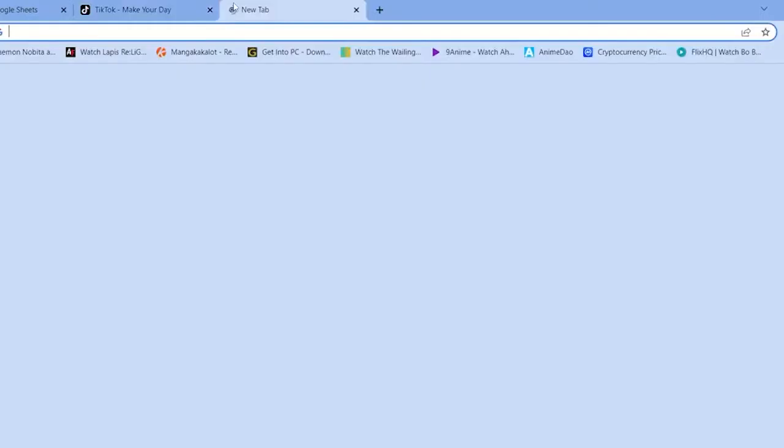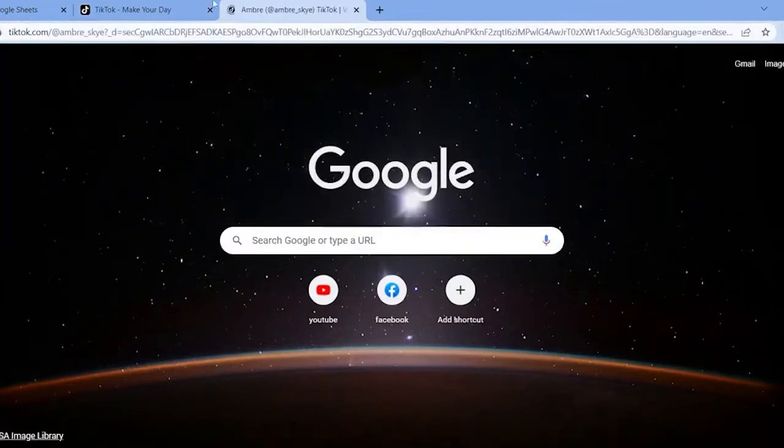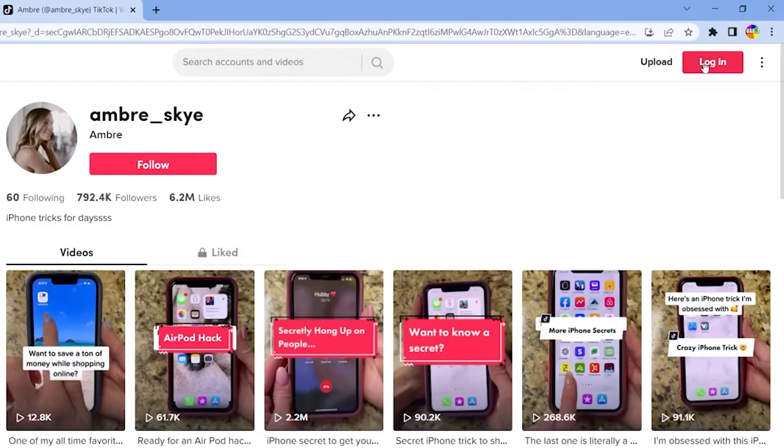Now let's move on. First step. What you want to do is go to TikTok.com, the official website of TikTok. Now once you come over here, at the top of the screen, you can see the login button. You can click on login.